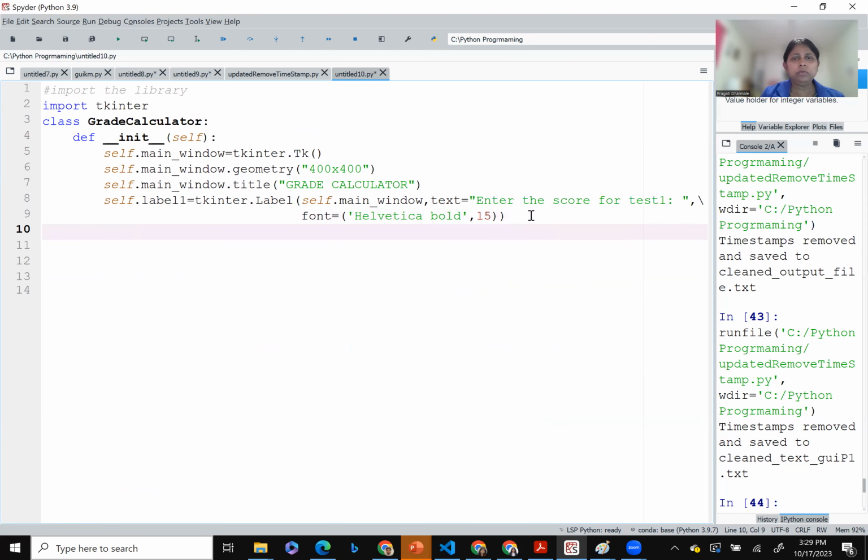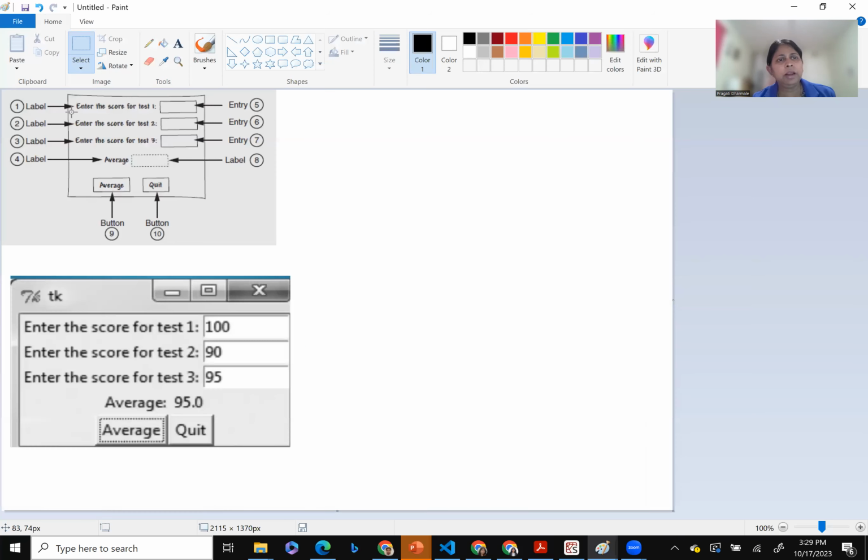Now I want to put it at a proper place. So I'm going to say self.label1.grid. Okay, and what I'm going to assume is that label 1 is in the first row, first column. The entry field is in the first row, second column. Label 2 is in the second row, first column. Entry is in second row, second column. Okay, so I'm going to follow that convention.